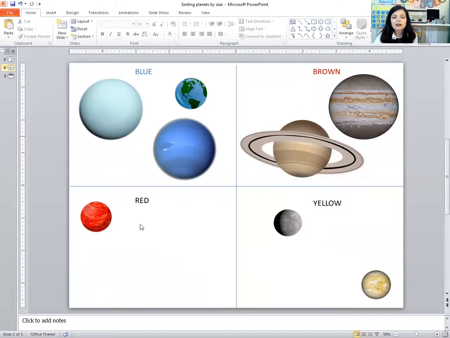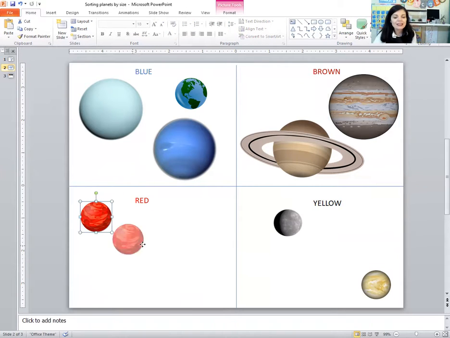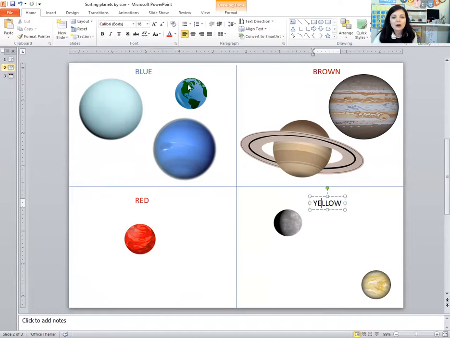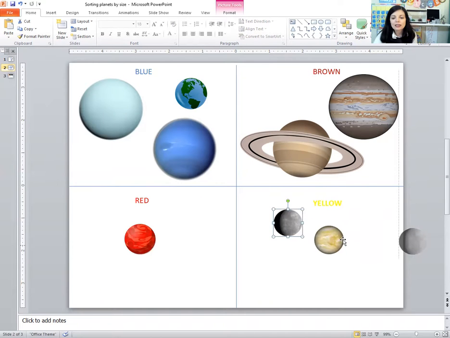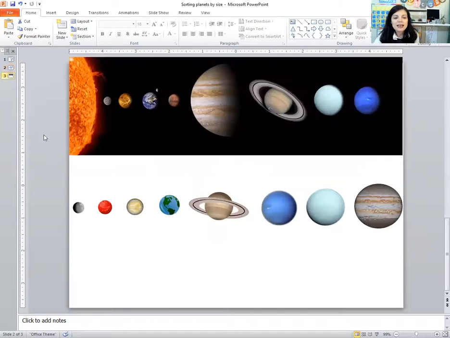Nice work. Now, this next word says red. Can you see a red planet? There it is. There it is right there. I'm going to put it right where it goes below the word red. The last word says yellow. Can you see a yellow planet? There it is, way down here. This one is gray. I'm going to put it over here. So we sorted all the planets by their color. Now, let me show you this next thing. This is all the planets in order.